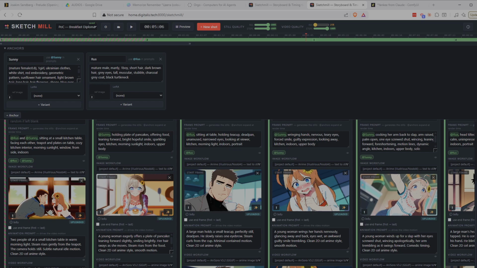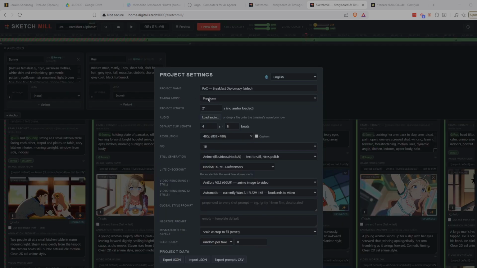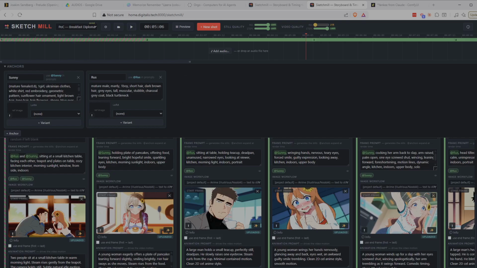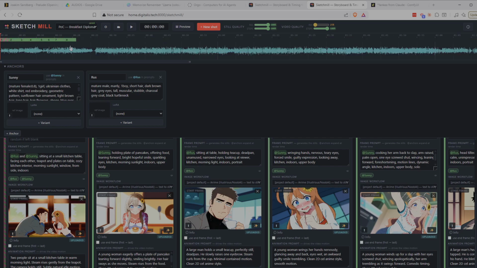While it's doing that, let's take a look at the audio that we can add to it. If we go to the project settings up here, and we switch from timing mode to either audio sync or beat sync, and save the project, we get a new waveform spot. We can click and drag and drop into here, or click add audio to add a file. And here we'll have the waveform show.